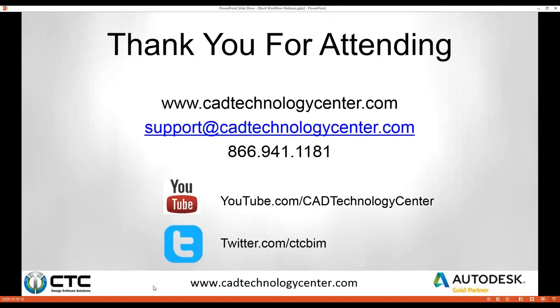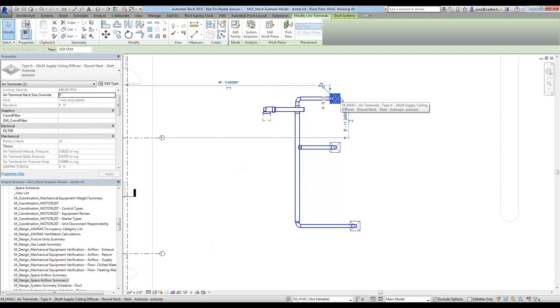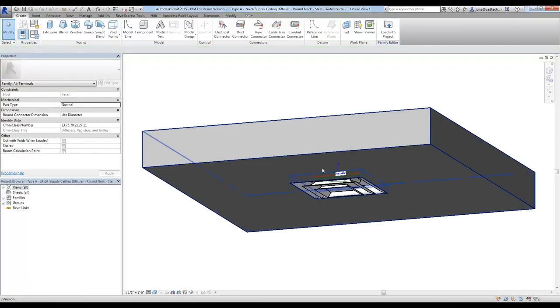And that's the HVAC portion. So a couple of questions. What exactly do I mean by good content? Having properly set up content is really important, and by good content, I mean things with good connectors.